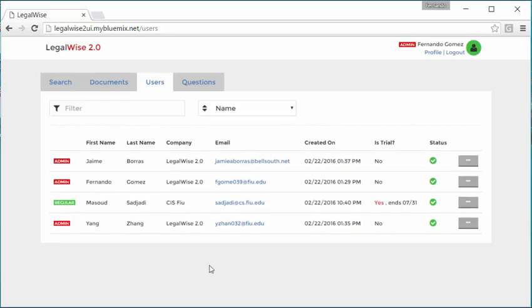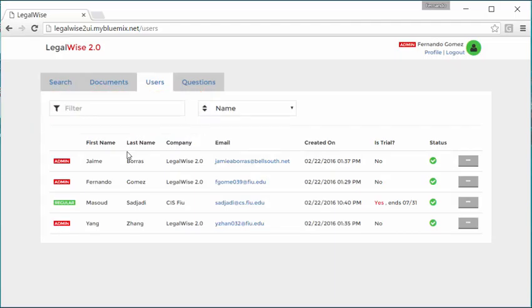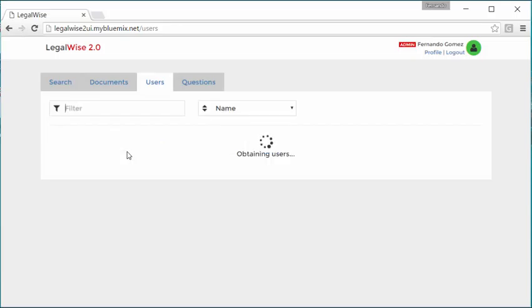If you want to narrow down the list of users, you can use the filter text box and type either the name, the last name, or the email, or some text within it, and the list will get shorter, leaving only the users whose name, last name, or email match your criteria. If you want to see all users back again, just remove the criteria.